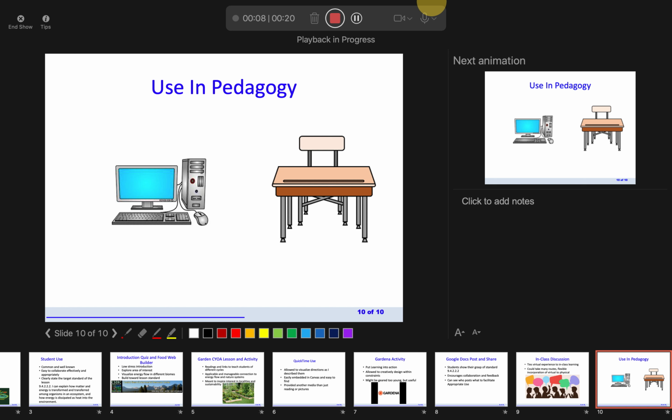My use in pedagogy, I really want to move forward using Canvas to facilitate building of community and team feels. I think the whole purpose of education is to develop skills to work together.